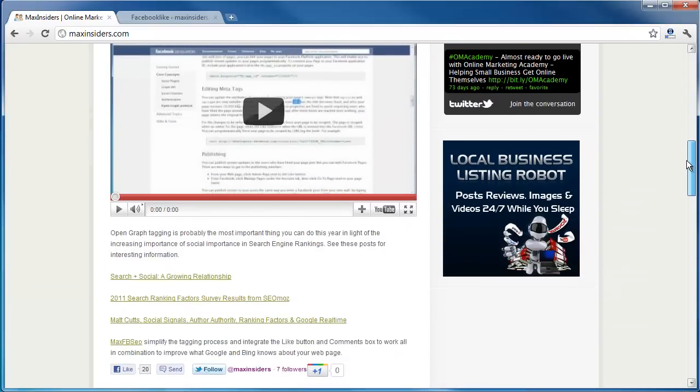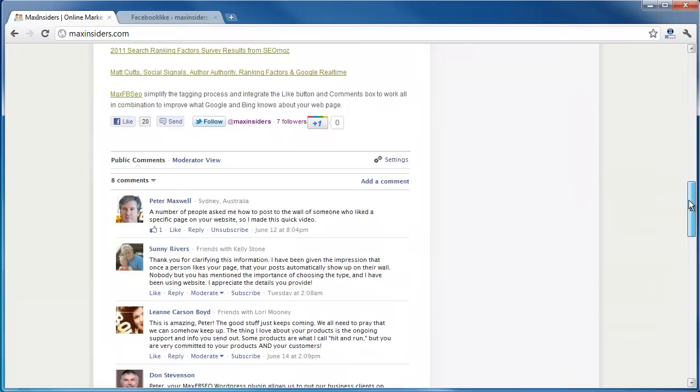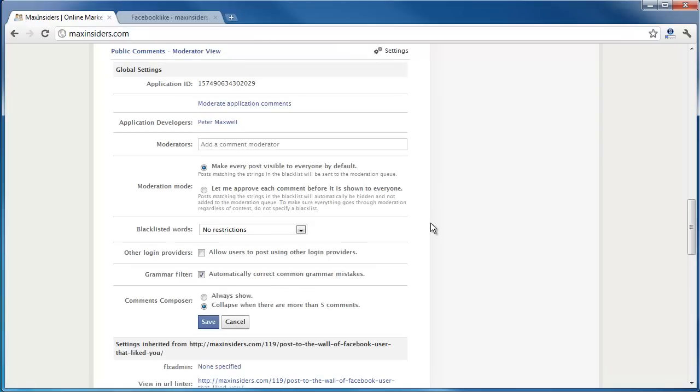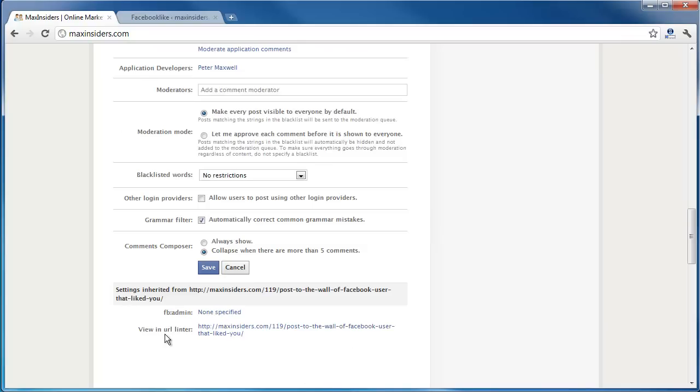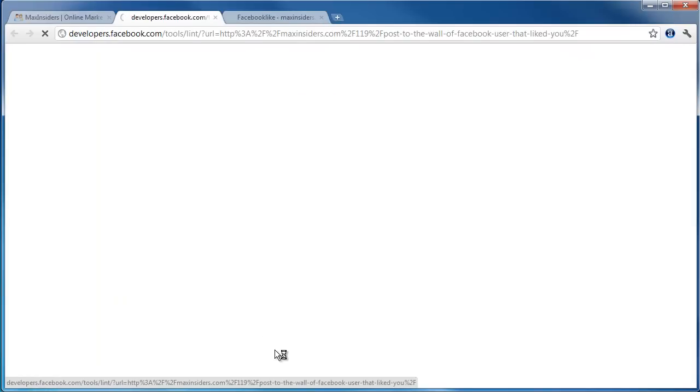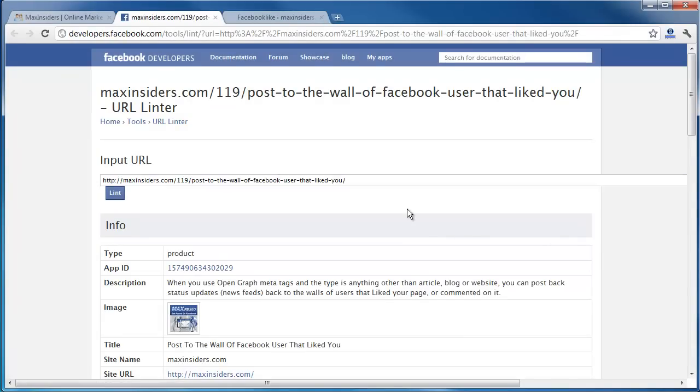What is more interesting is if I go down to the bottom here, you will see a moderator view of the page itself. And because I'm the moderator, I have access to this. As you'll see, there's a setting on the side here, and if I click on that, it will open the moderator panel. If I look at the URL linter at the bottom here, I'm just going to open that up, and that'll take me to what they call the lint, and if you make any changes to the OpenGraph, you will want to republish it.